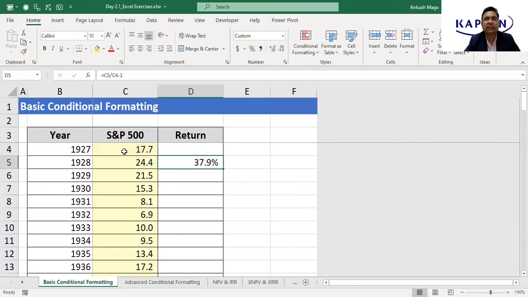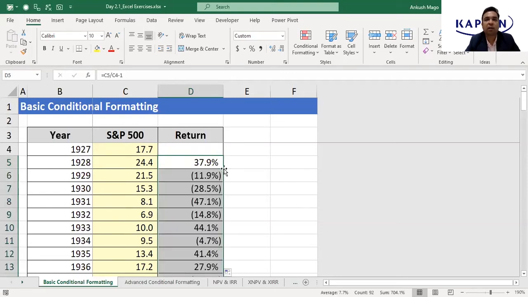So what you see is 37.9%, which is basically the return the S&P 500 has generated for you in the year 1928. And then you want to replicate this formula for all the cells below. The fastest and quickest way is you come to the cell where my cursor is highlighted and go to the bottom right-hand side, and you will find this plus line, this cross kind of symbol. When you double click here, Excel will replicate that formula for all the cells below. Right? That is the first step. I hope that is working for everyone.